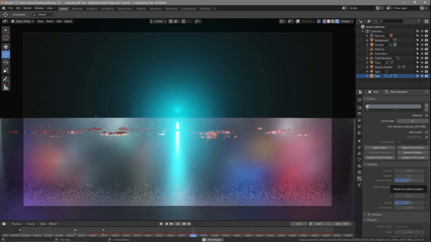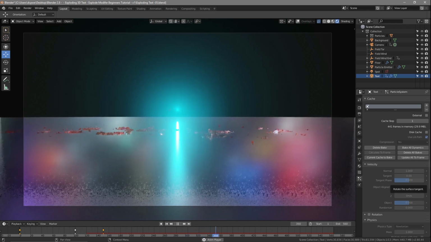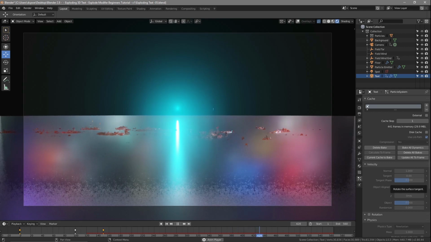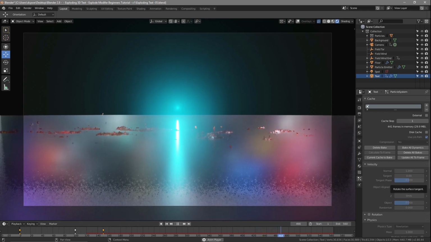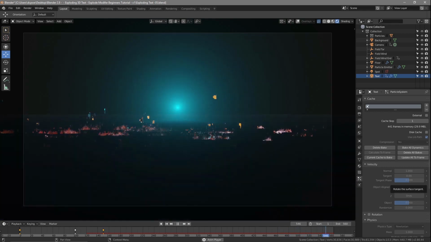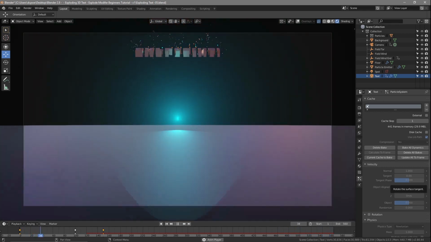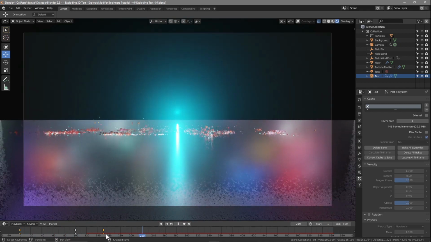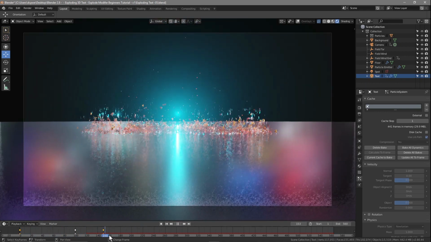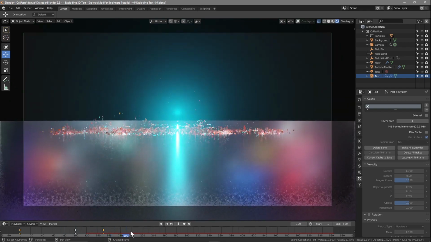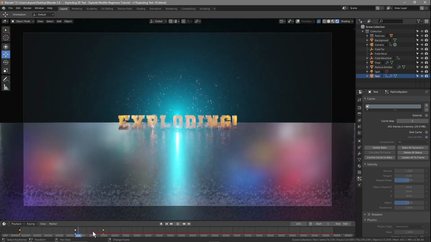In this viewport, it's probably running at quite a slow frame rate compared to what the final frame rate will actually be. So that didn't work out too well. Also our particles seem to be ending too soon. So let's sort that out.